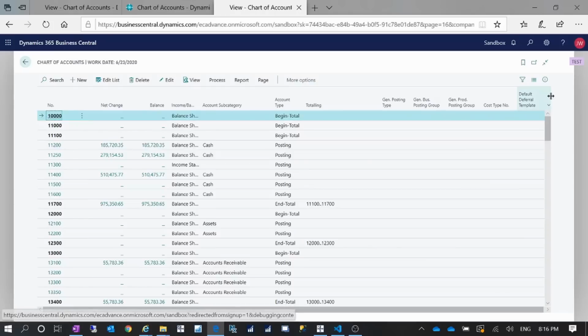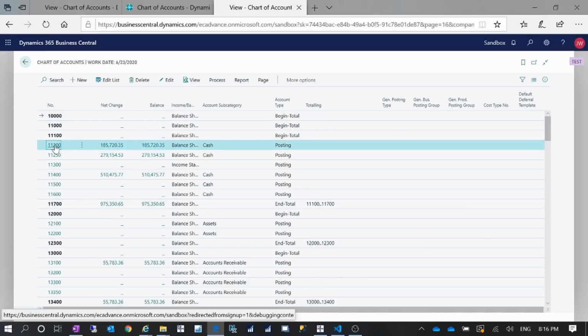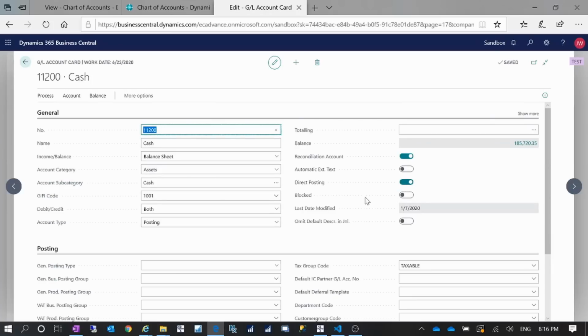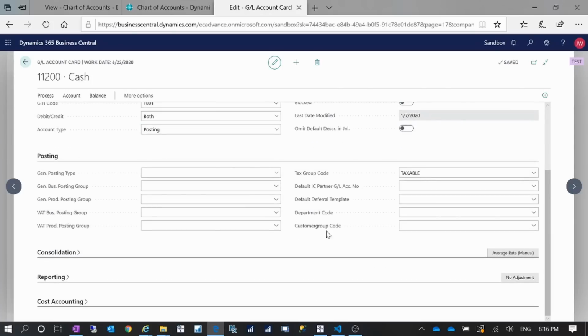So you don't see the global dimension 1, global dimension 2 on this chart of accounts page anymore, but you can see it on the general ledger account card. So you could see these two global dimensions have been added to the general ledger account card. So this is a quick way for me to add fields to Business Central SaaS if those fields already exist in the table.